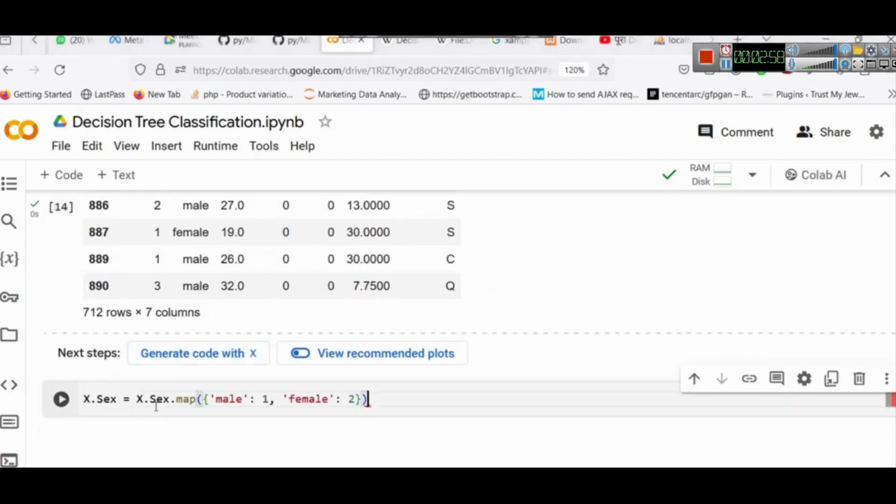Embarked also has string values. So what we are going to do is x dot sex is equal to x dot sex dot map. What this line says is we are using the map method here. In the map method, we are using a dictionary and we are labeling male as 1 and female as 2. Okay, so we can do that. Or we can also say male 0, female 1.